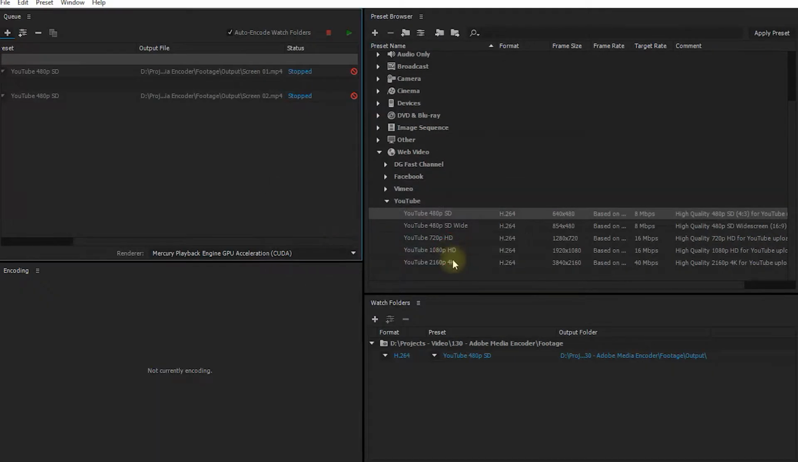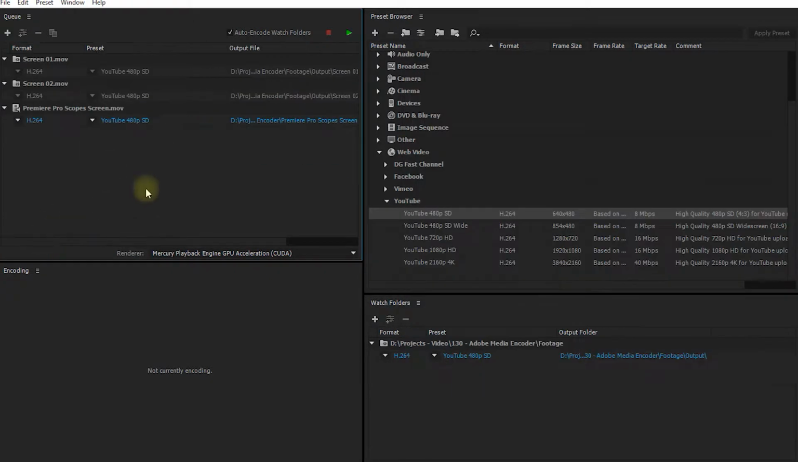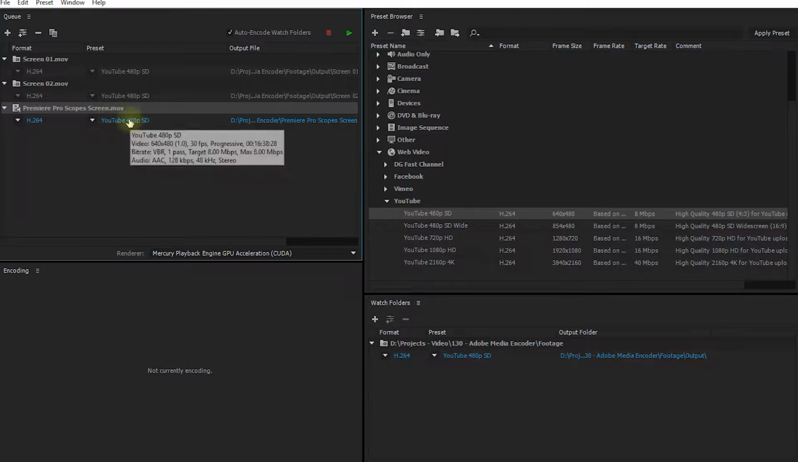One last quick tip before I let you get back to your life. You can actually apply multiple presets to a single item in your queue or to a single watch folder. For example, I have a Premiere Pro screen recording clip here. Right now, that will get encoded with the YouTube 480p SD preset.